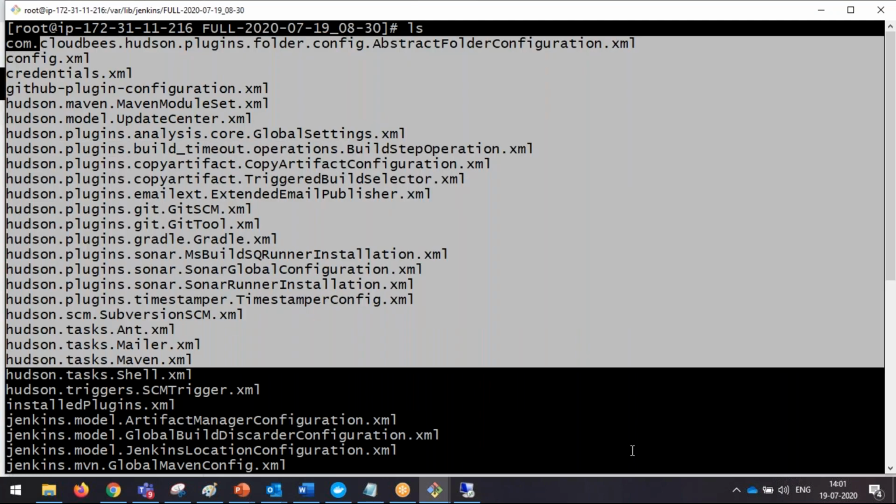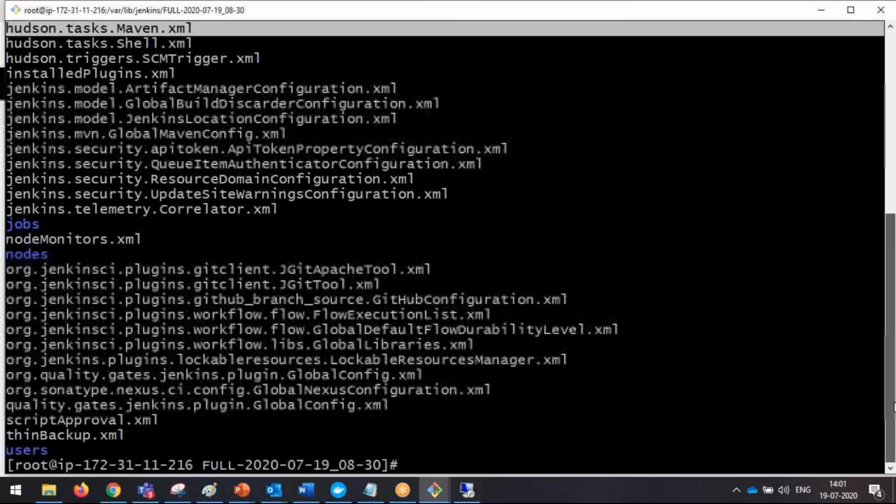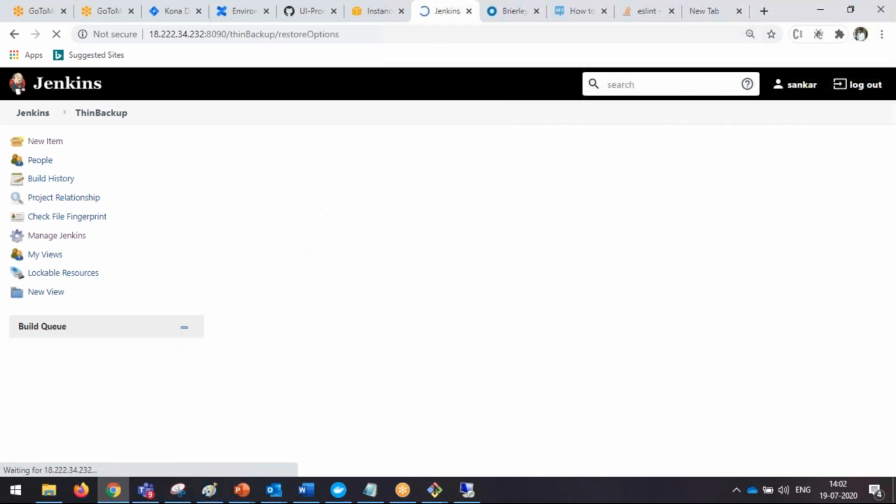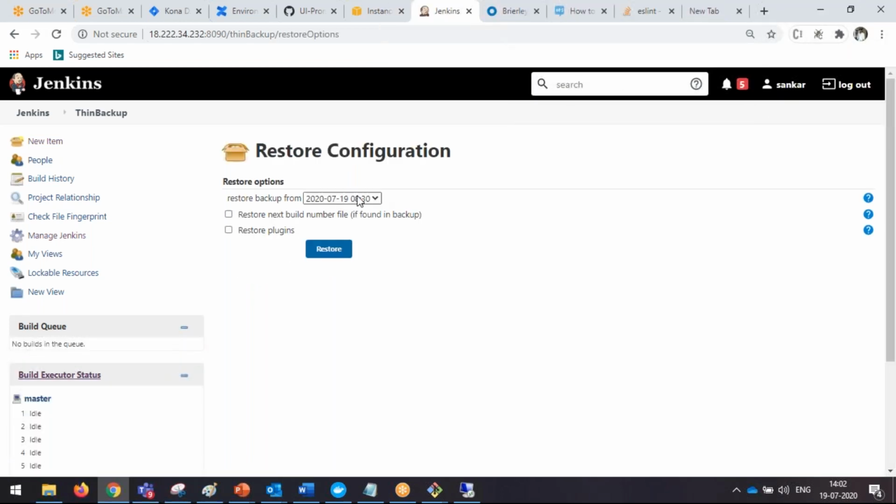So likewise, only the required content is going to be taken as a backup by the ThinBackup plugin. Now I want to restore the data back. If you lose something, then you want to restore it back. So click on restore. Now it's going to show you the list. How many backups you have taken, that list will be displayed here. Out of all the backups, which one you want to take, you can choose based on the time. 831 is the latest one which I have taken.